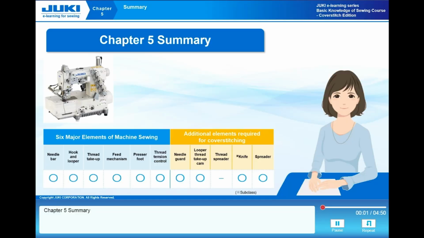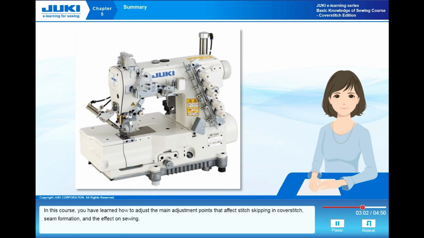Chapter 5, Summary. In this course, you have learned how to adjust the main adjustment points that affect stitch skipping and cover stitch seam formation, and the effect on sewing.